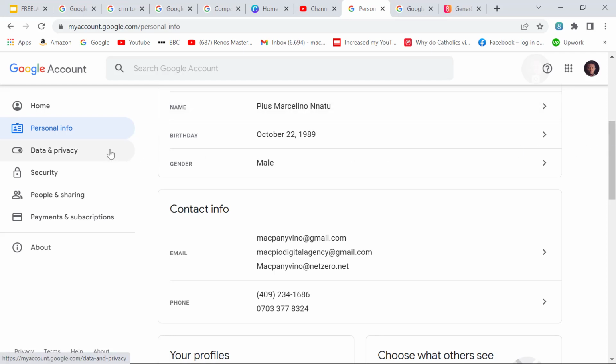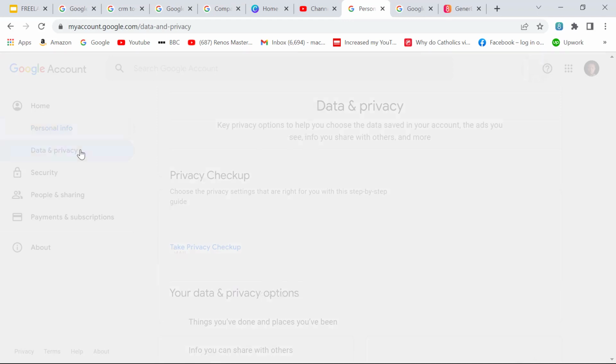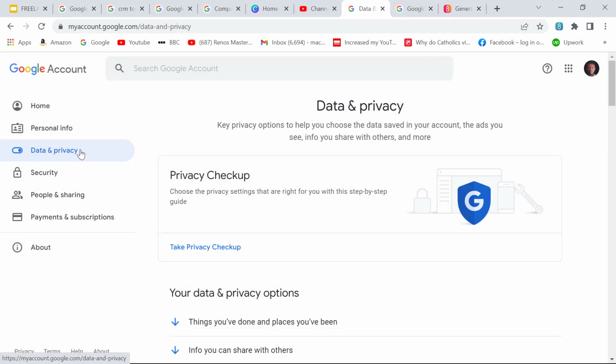The next is data and privacy. Under data and privacy, this is basically the data that Google has collected over time with your interaction with their platform. As you interact with your Google account daily, Google saves some information that you save on their platform. So everything that concerns what you have saved, how you have navigated Google, different Google applications, this is basically where you'll find them.